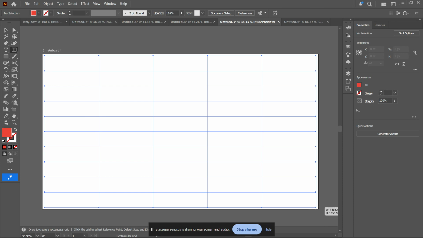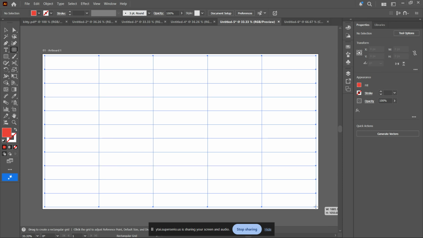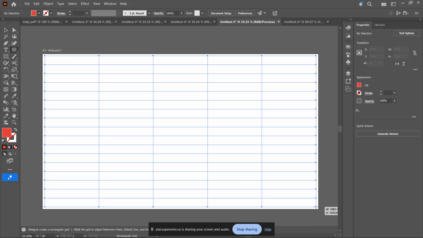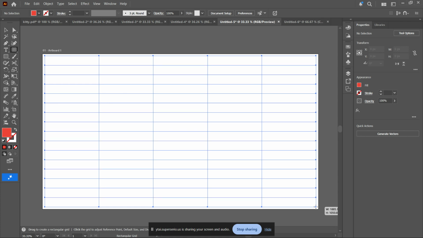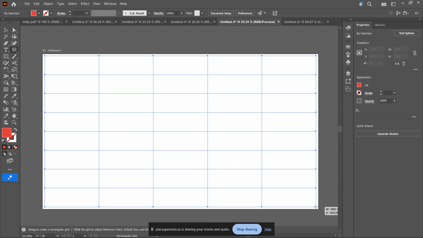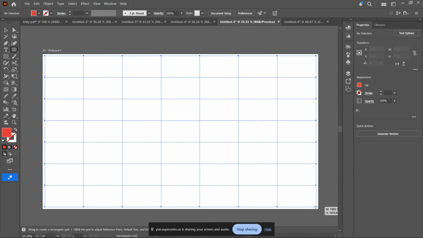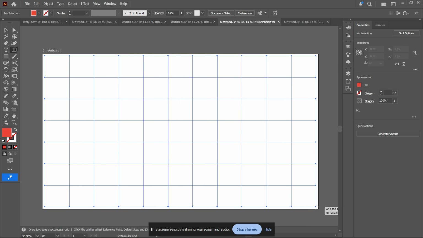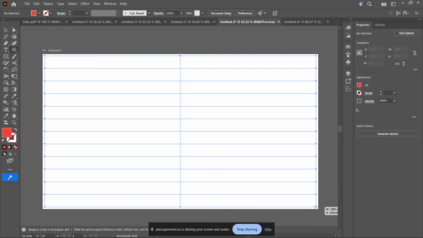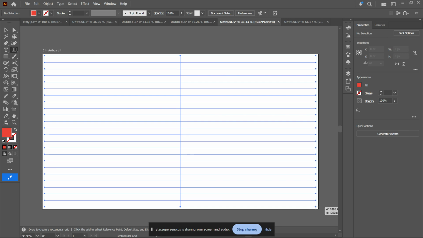If you want to add more rows, press the up arrow key. Each time you press it, Illustrator adds another horizontal division. If you want fewer rows, press the down arrow key to remove them. To adjust the number of columns, use the right arrow key to add more vertical divisions. Press the left arrow key to reduce the number of columns. You can keep pressing the arrow keys until the grid matches exactly what you need for your layout. This gives you precise control without opening any extra panels or settings.